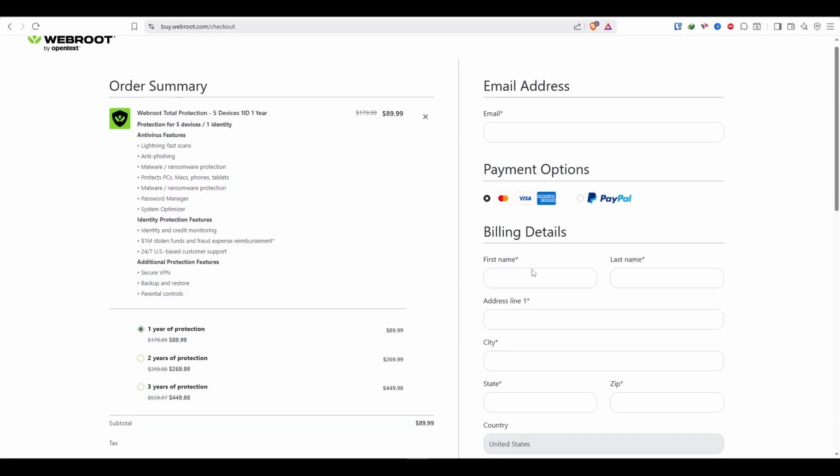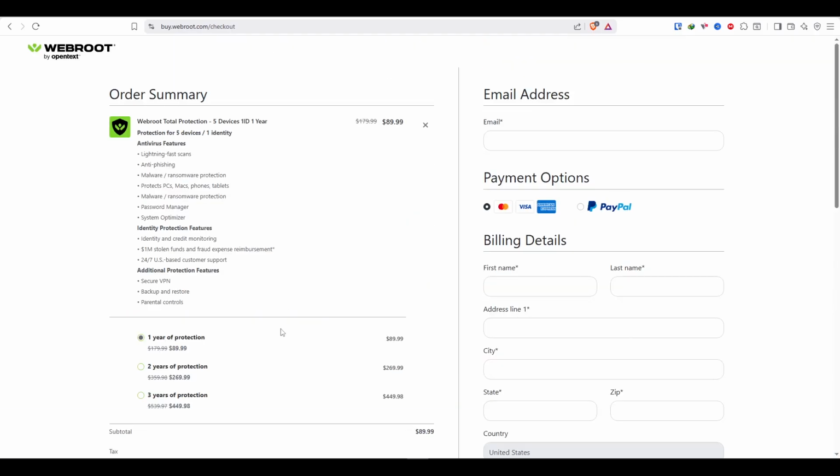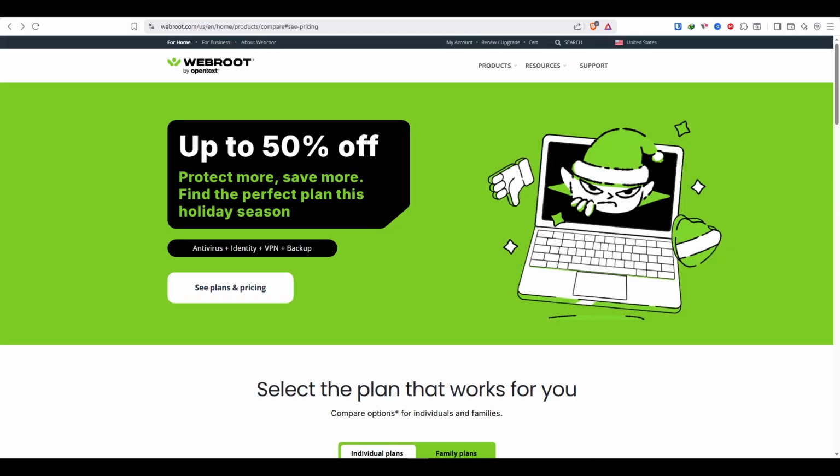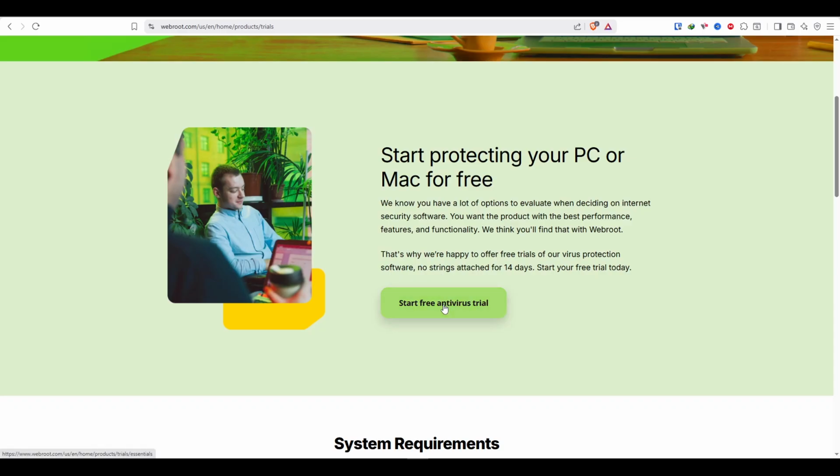You just simply fill out this form, and they do give a 70-day money back guarantee, so you're good to go. If you don't want to purchase it and you want to try it, you can get started with the free trial, but that's only available for the antivirus, so keep that in mind. Once you've downloaded it, they'll give you a product code that you can apply onto the installer and get started.